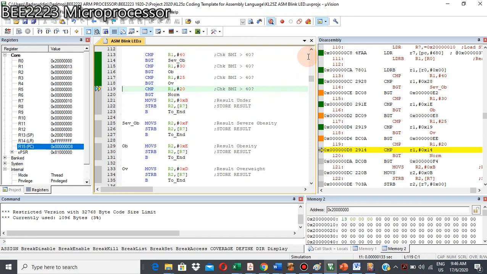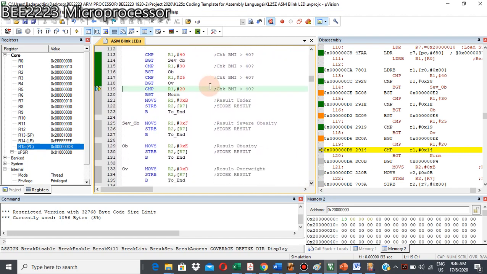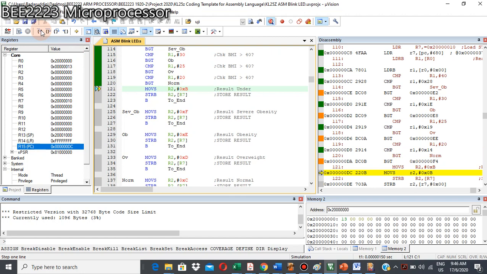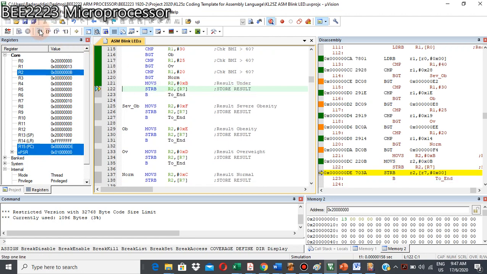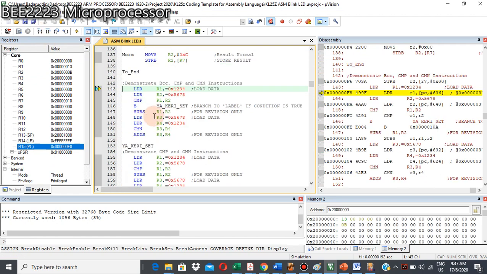Wait, compare with 25. My data is 19. Sorry, it's not 29, it's 19. Okay, compare again. It's not greater until the last. So finally microP will copy data 0B to R2, and then store the R2 value to R7. R7 represents the output address. Then microP will skip all these routines for several OBs, OB, OV to the end. Okay, so finish. Let's verify our result. Data 13, or 19 in hexa, category B.